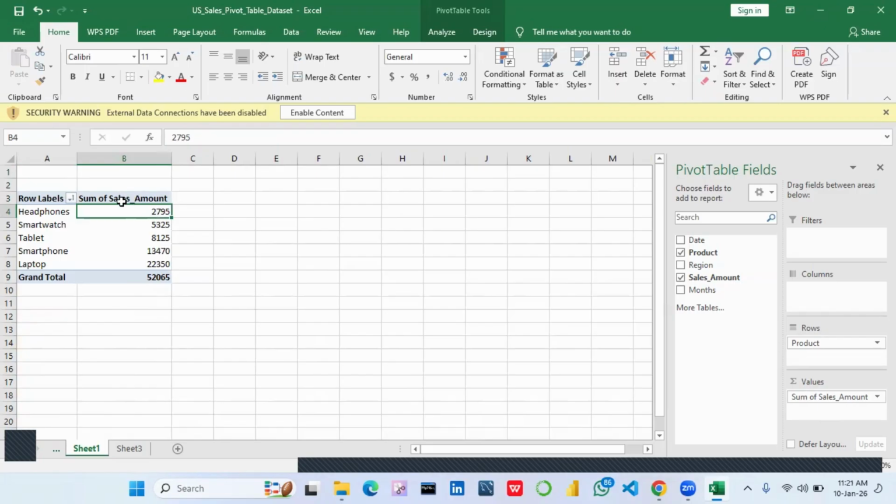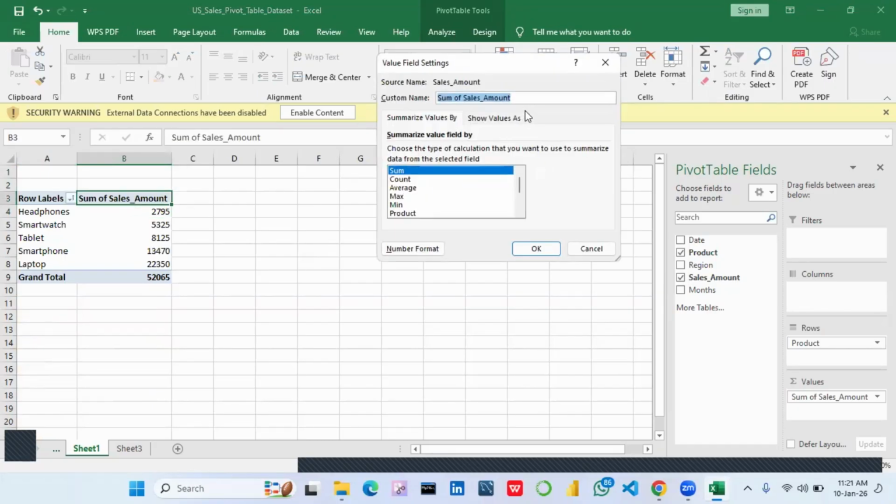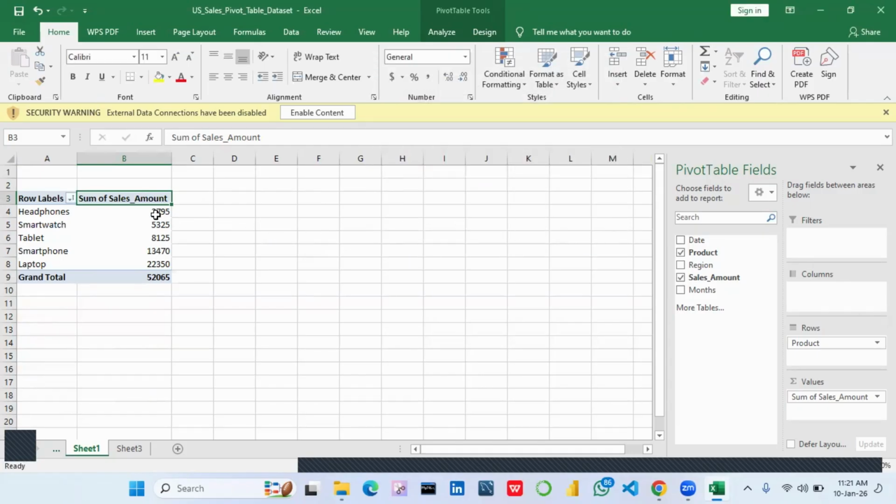You can change this header from Sum of Sales Amount to what you want. Double click it, and here you can edit. After editing to the name that you want, you press OK. In this case, I'm not going to edit it, so I'm leaving it like that. Okay, so that is that.